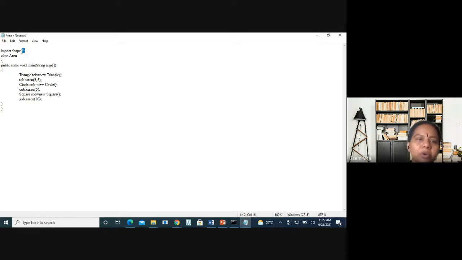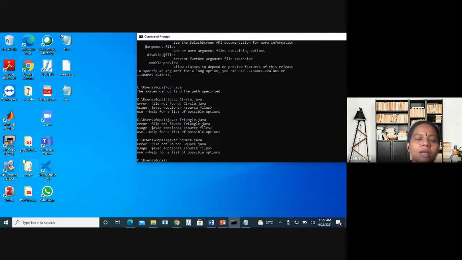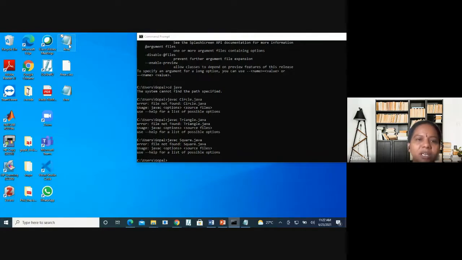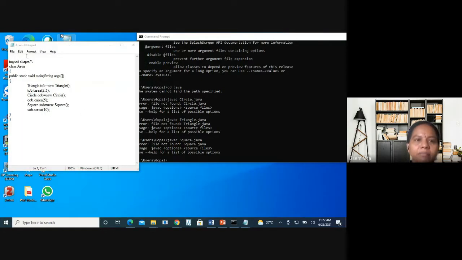And this Area is outside the package. So it is not required to be here. I have just taken this here. This is not required. So only these three should be there in the package called shape. And outside that we have taken Area. So this is outside the package. So you just remember how to execute this. So that's what is here: class Area, and this import shape. What is shape? Shape is a user defined package name.